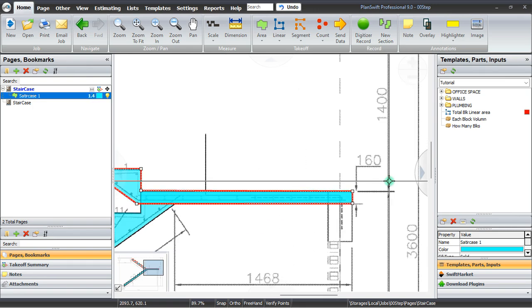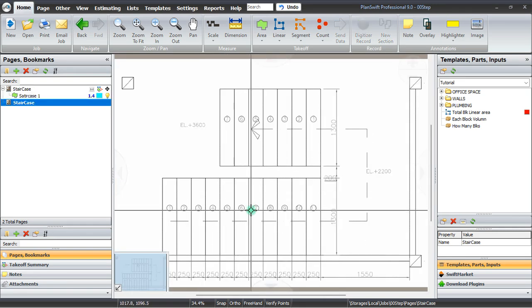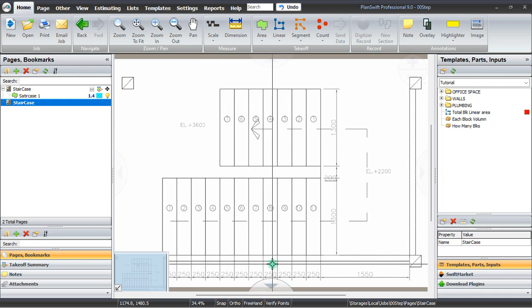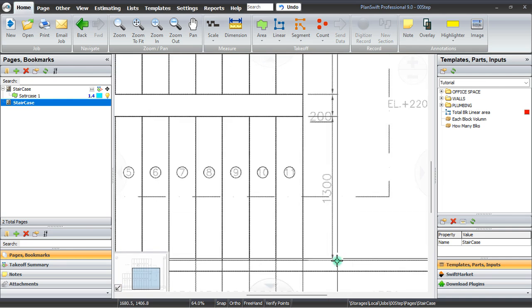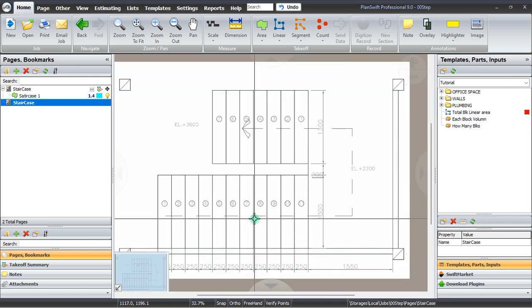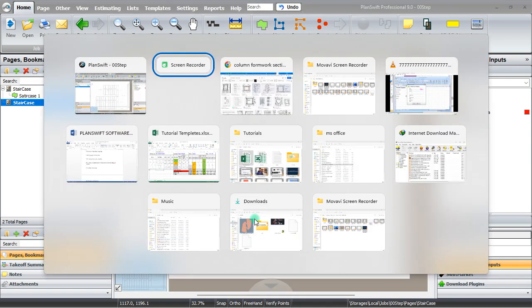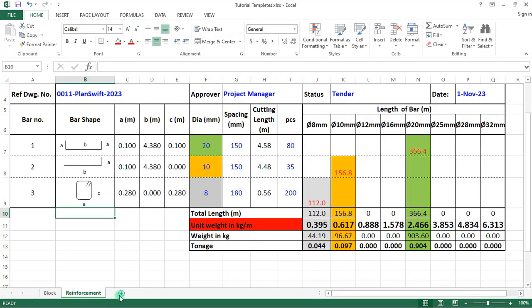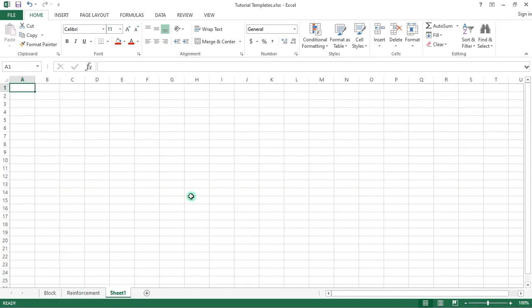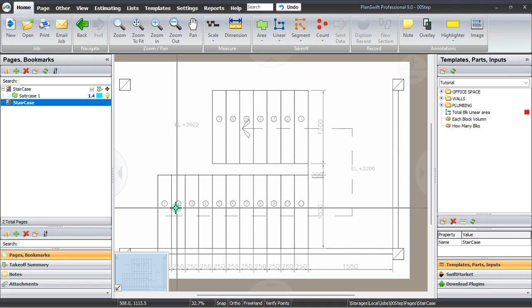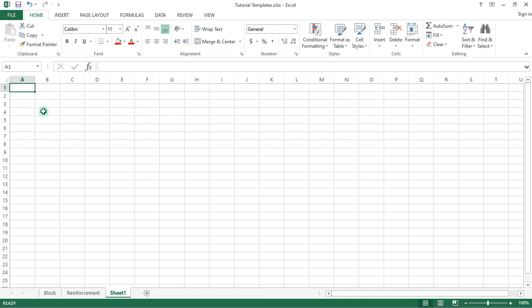Okay, so now let's go back to the plan. Now there's a dimension here. You see, it is telling us from this point to this point is 1.3. The same thing here. So let's go to an Excel file to do a simple calculation. You see how the job goes. Don't mind this. I open a new one. Okay, go back to our program. We had in total area 1.4.